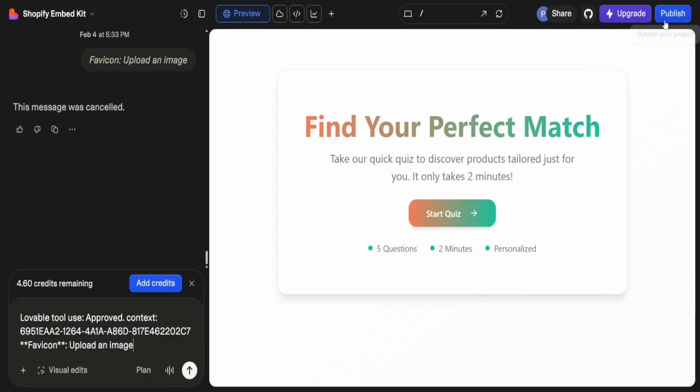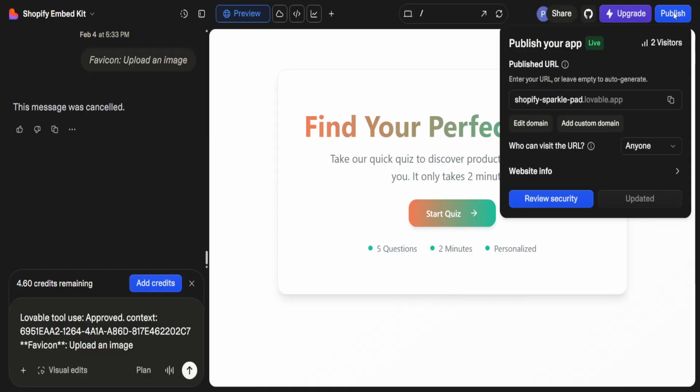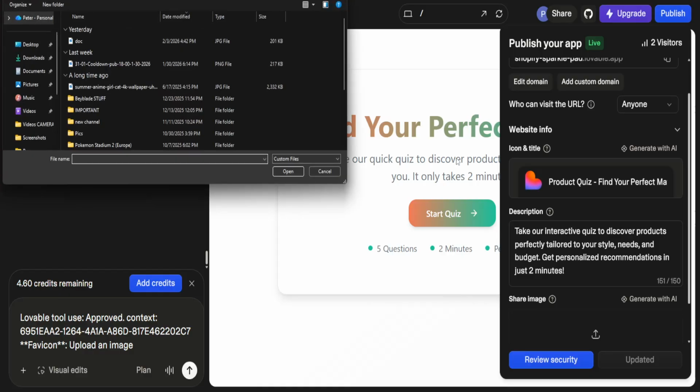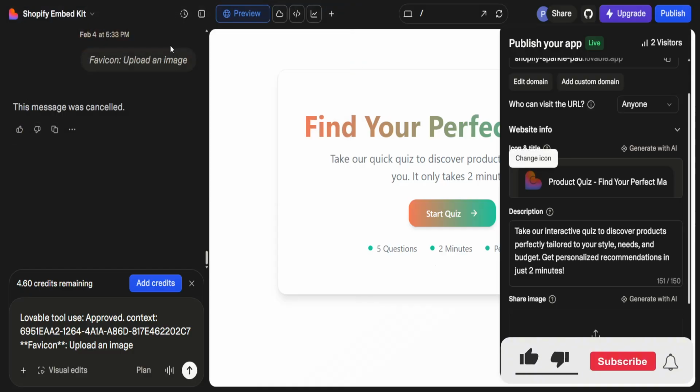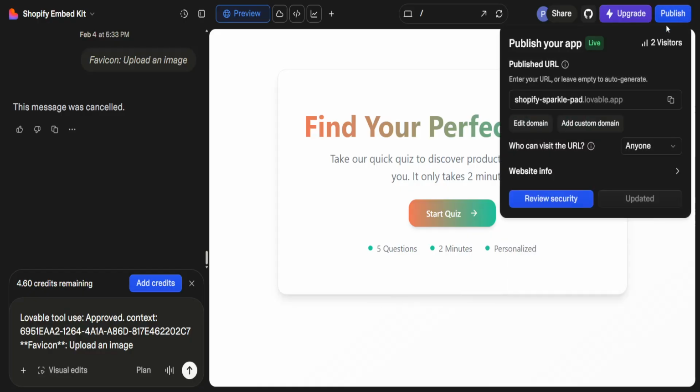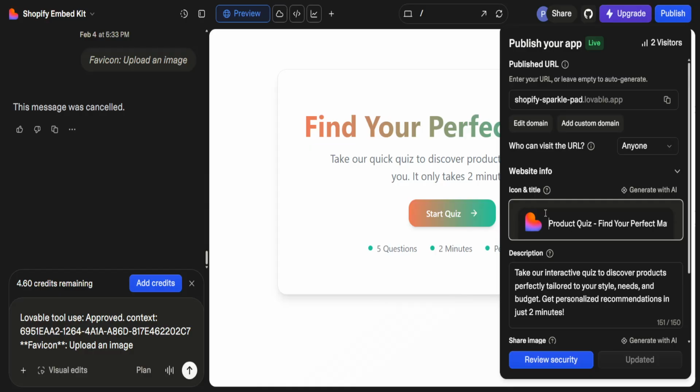and another way of how you can do it is by publishing your project. Once you have your project published, you will click on website info, and here you will see icon and title. Now you want to click on the Lovable icon, and you can then choose your favicon. It is going to upload, and once it has uploaded, then you can publish your project here.